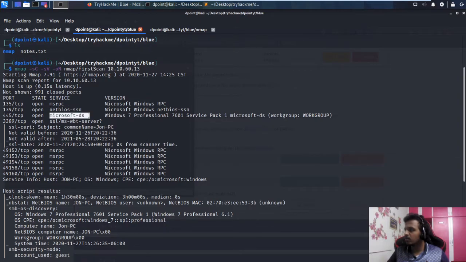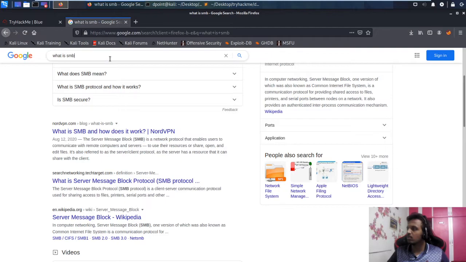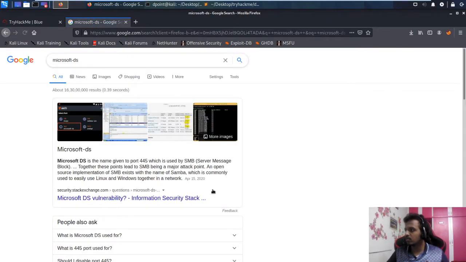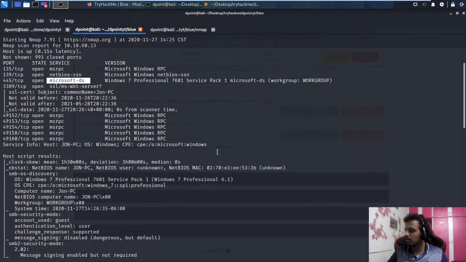NetBIOS SSN, Microsoft DS. So this is something which is again open for us, I can say. Let's see what this is. Copy. Microsoft DS exploit. We can see there is something available in Exploit DB as well. It is the name given to port 445, which is used by SMB. Together these points lead to SMB. So I can say maybe this is a service. DS is a service on which SMB is running, and by default its port is 445. Okay, makes sense.